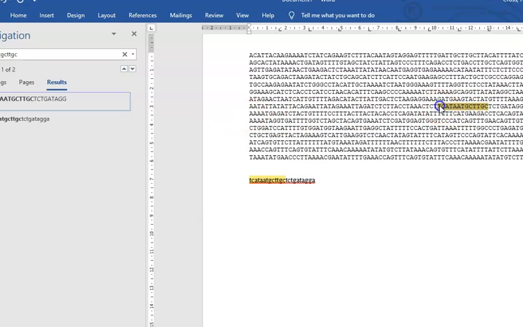So what we can now do is just highlight that region from here. Okay, I'll just do that again.